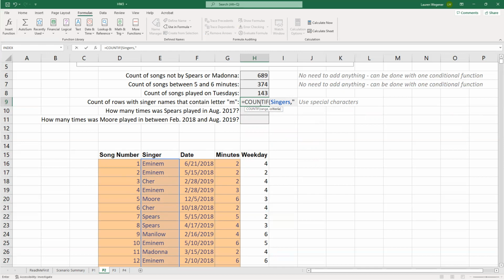I need to use a wildcard. So again, I'm going to use my quotation marks. My wildcard is asterisk, asterisk before and after. If you only put an asterisk at the beginning, it will only tell you if... So those are all the ones that have an M. You can see it's a subset because really just Cher and Spears are the only ones that don't have an M. Everybody else has an M.